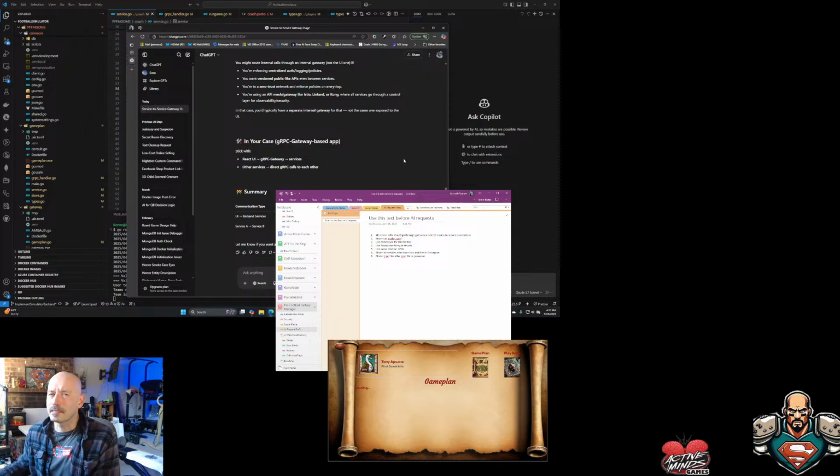In your case, gRPC gateway-based app. Stick with React UI to gRPC gateway services. Other services direct gRPC calls to each other.